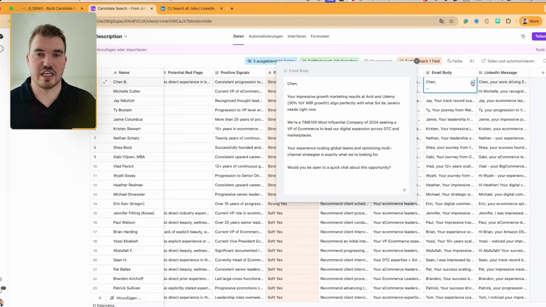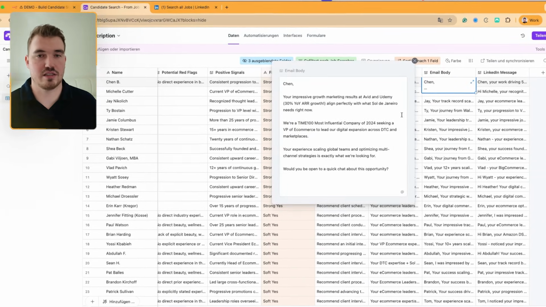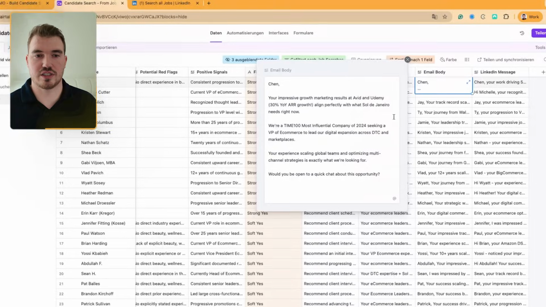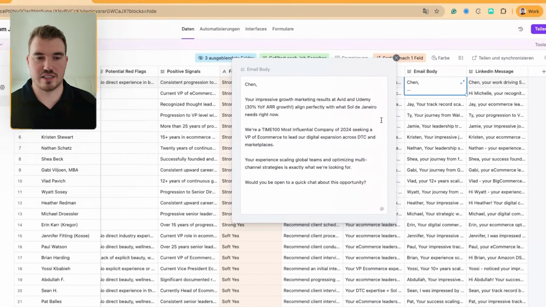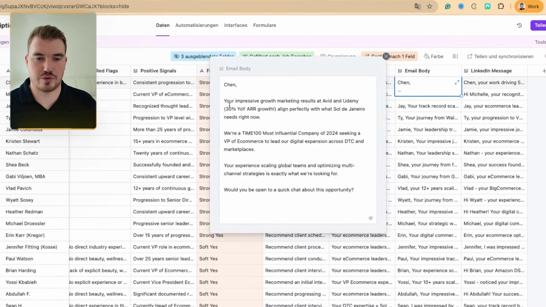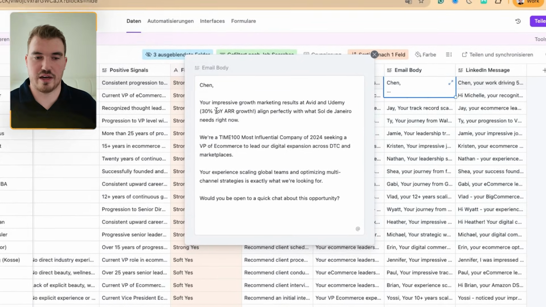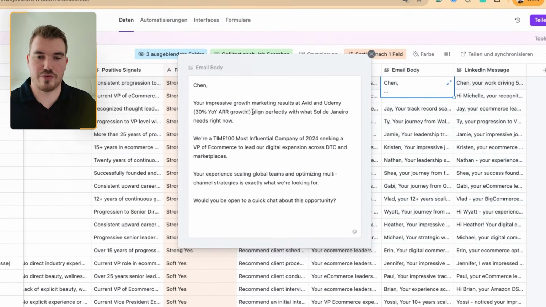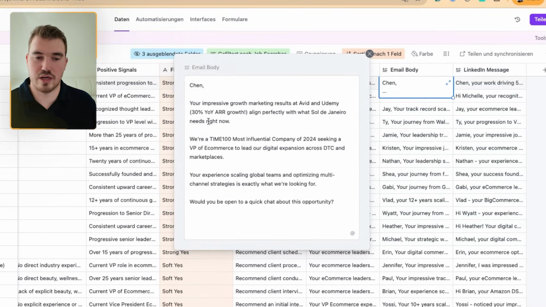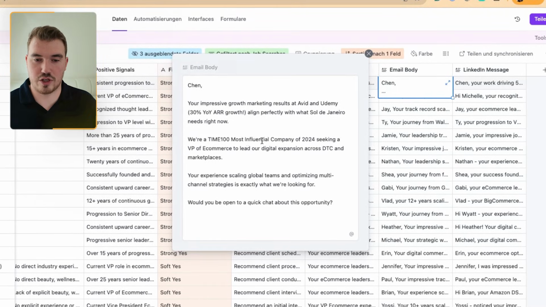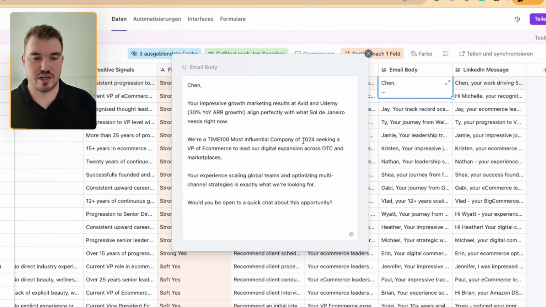So for example, an email could look like this. Please keep in mind, this can be adjusted to your tone of voice, to the use case of candidates, etc. So for example, Chen, your impressive growth marketing results at Avid and Udemy, 30% year over year average ARR growth, align perfectly with what Sol de Janeiro needs right now. We are a TIME 100 most influential company of 2024, etc, etc, etc, right?